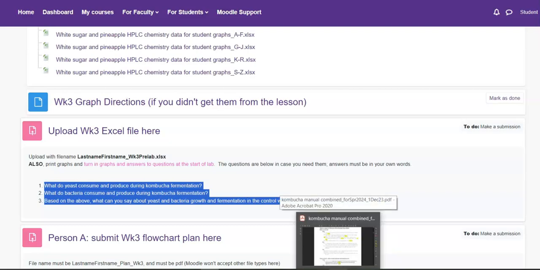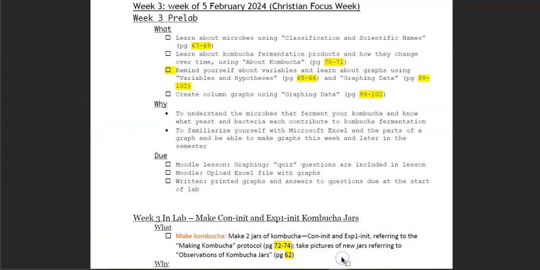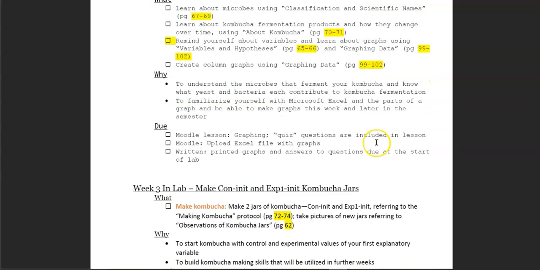And again, we're going to be doing graphing again in the future. So this week is like learning to use Excel. The graphs are a little lighter effort. In the future, you'll have more intense graphs to do. Okay, back to the lab manual.